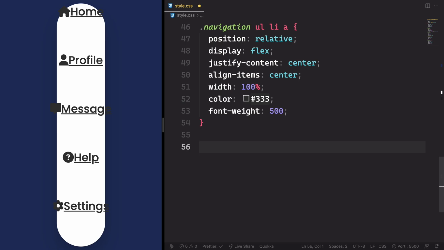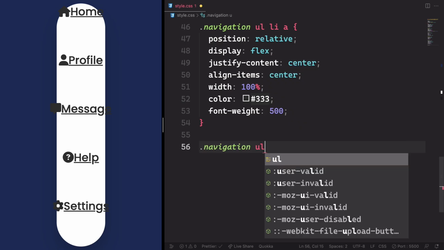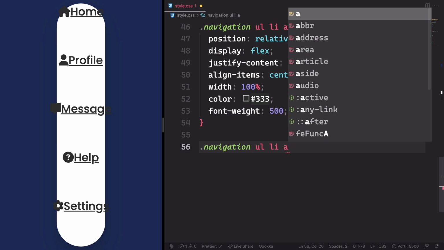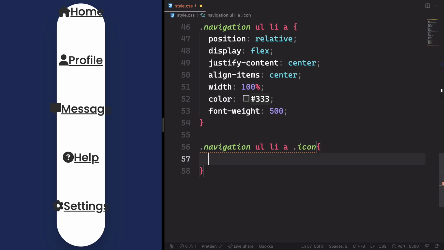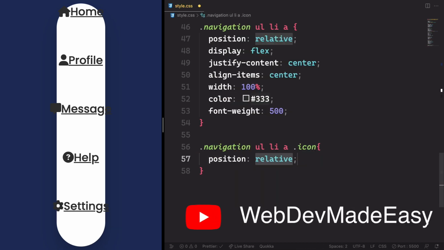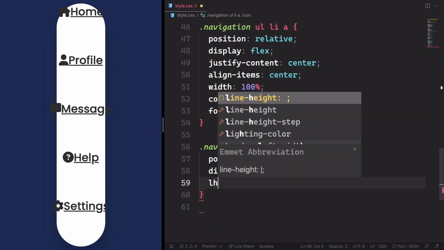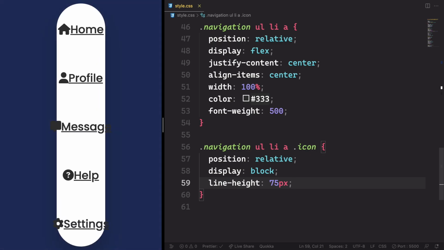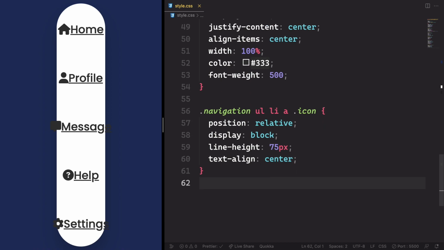As you can see, it starts to take a nice shape. Let's grab now the navigation, UL, LI, and the icon. And let's make a couple of changes, okay? First of all, position relative, display is gonna be a block, okay? Back to block level. And line height is gonna be 75 pixels. And we will also want text align center, okay? Put that in the center.